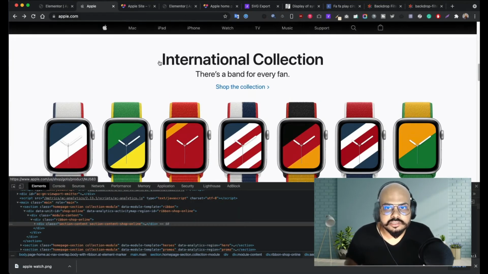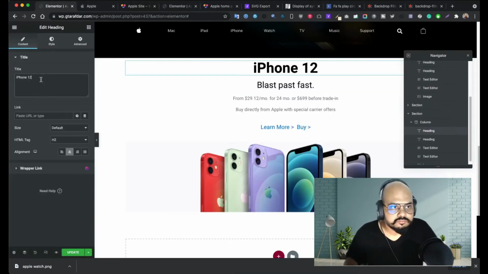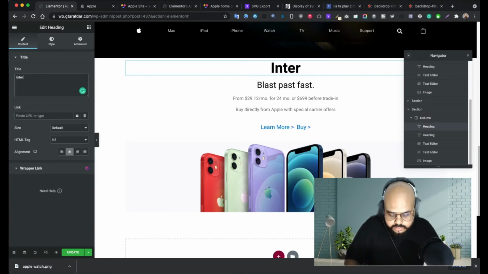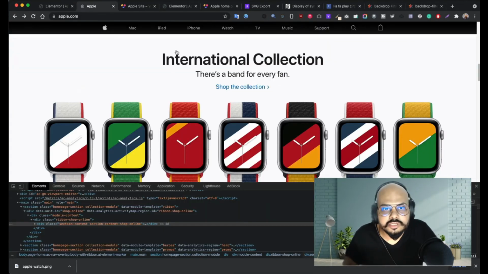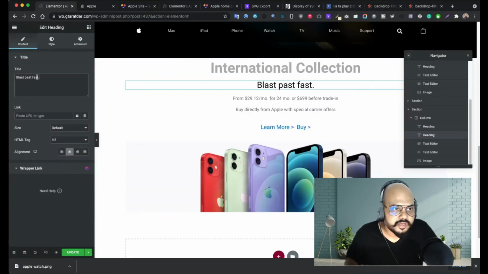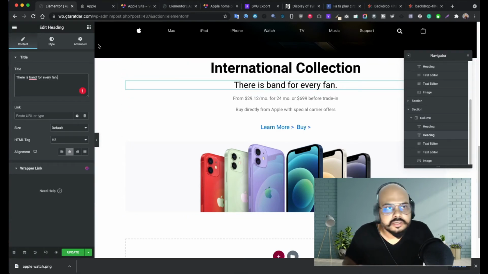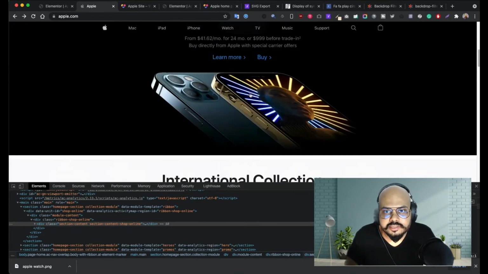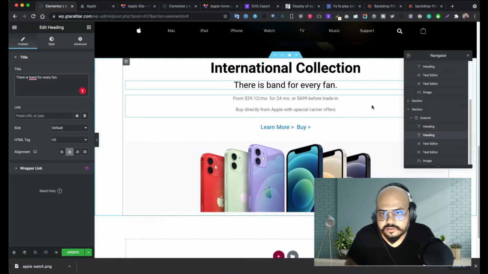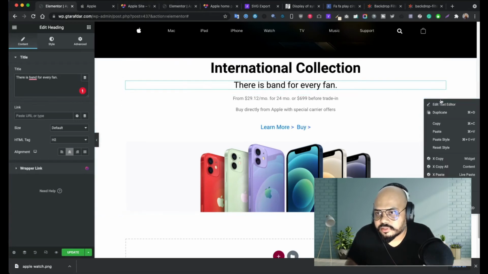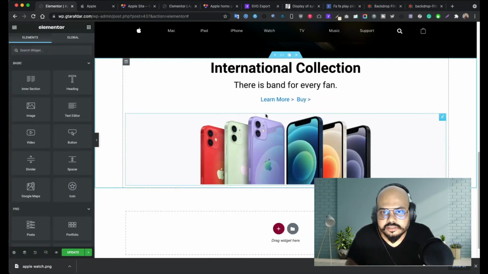Now the international collection. What is the international collection? There is a band for every fan. Okay, there is a band. In this area, they have an extra option. No, I don't need the option, so you can remove it just by clicking here.